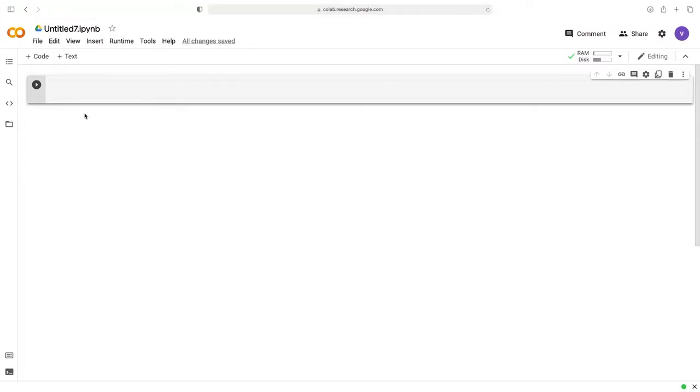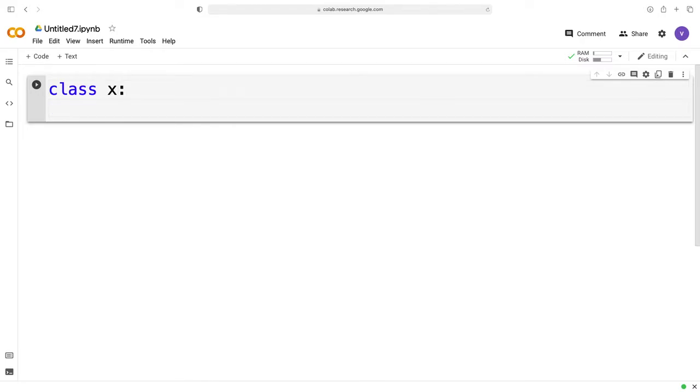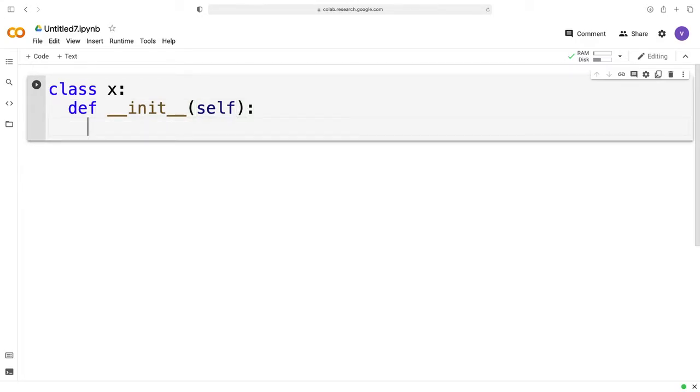So let's see what we discussed using an example. Suppose let's create a class. I'm gonna name it X, and I'm gonna initialize the constructor. I'm using self, and I'll tell you how self is working for us. And yeah, so I'm gonna print out the ID of self.